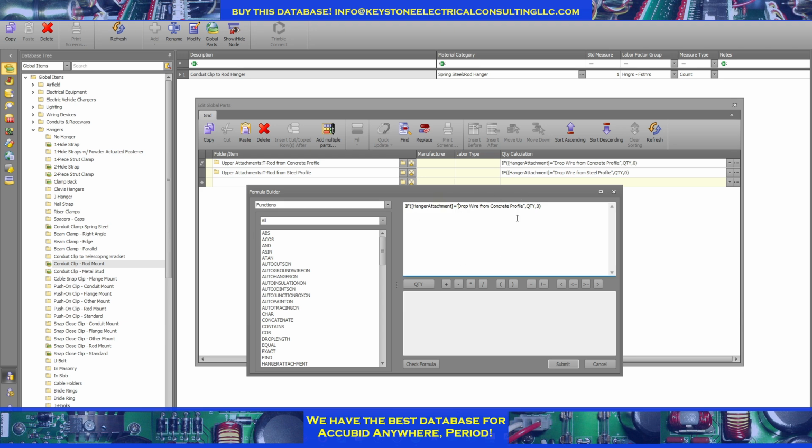So what I want to do is delete this drop wire from concrete. And I know that I want T rod. So I'm going to put T, and this does have a little hyphen there, and then rod from concrete. Now I can hit this check formula.